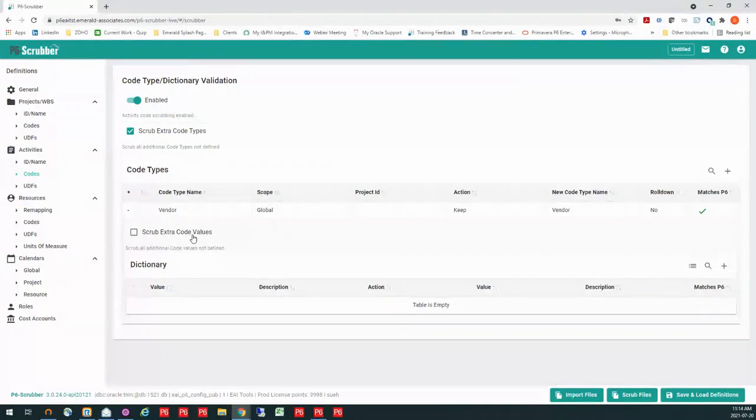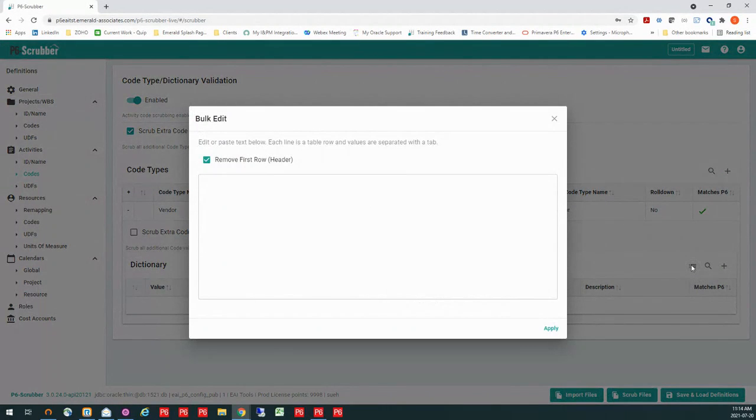Now, when you are putting this type of information in, there are a lot of code values that could potentially match our code type. So instead of typing these in all individually by adding this plus button, if there's a couple, maybe that's okay. But if there's not, I can do this bulk edit. When I open up this bulk edit, it gives me a place where I can paste in. I could copy from a spreadsheet if I had one, or, in the case that I'm going to show you right now, I could actually copy it from Primavera itself.